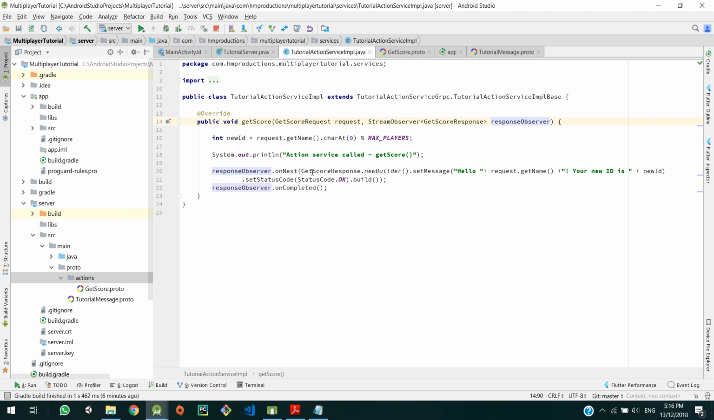On next, I have to build a get score response and set the message. So in gRPC, we build responses and requests using builders. So here I have a new builder dot set message dot set status code and then build. So on next, this response is sent, and once you have sent the response, you have to call on completed.